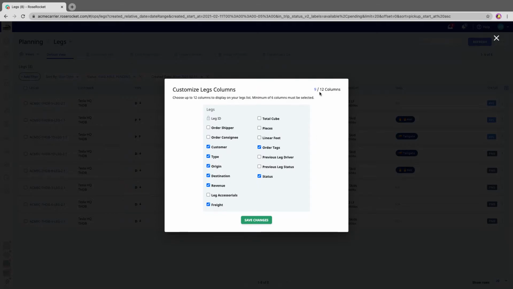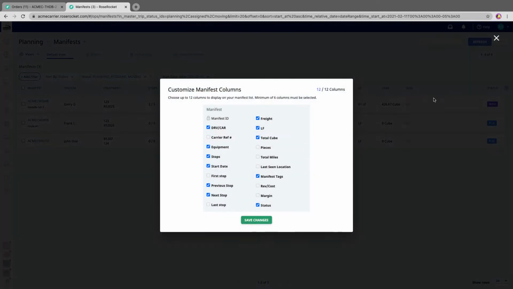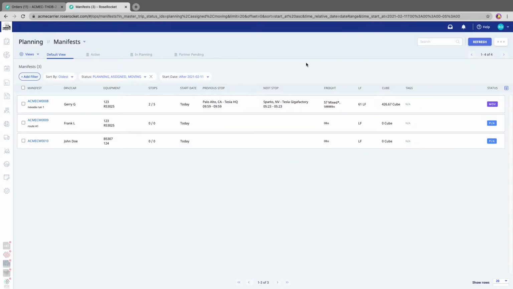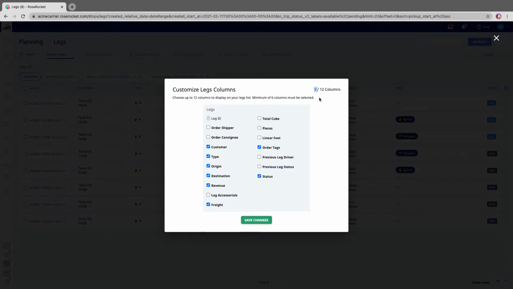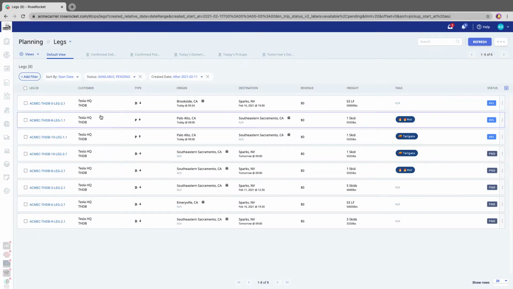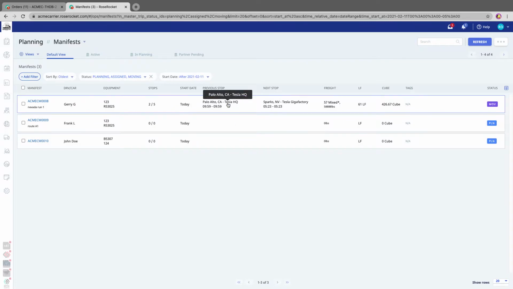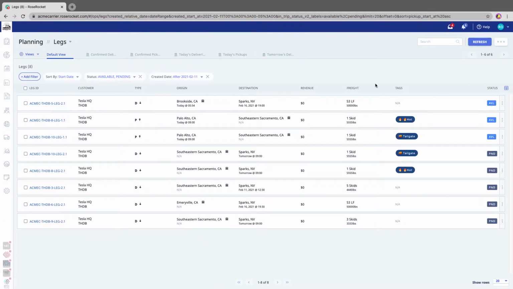There's a maximum of 12 columns in the legs module, and I think it's the same number on the manifest module. So you have a maximum of 12. It tells you how many you have used, and this is what the selection is by default. Your task is to think about what information your dispatchers and planners need in order to determine if these legs are appropriate matches for the drivers that are out on the road with equipment. So it's very easy to change.